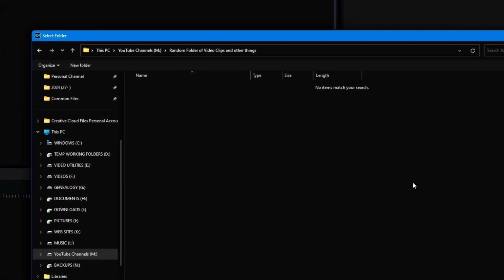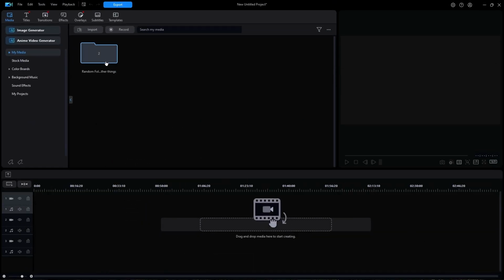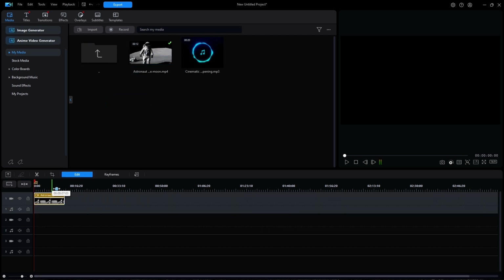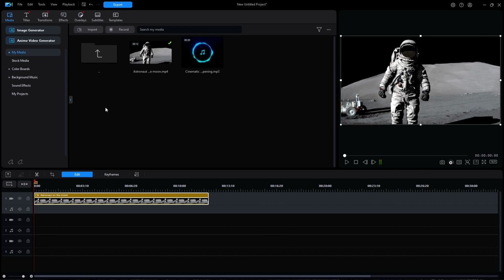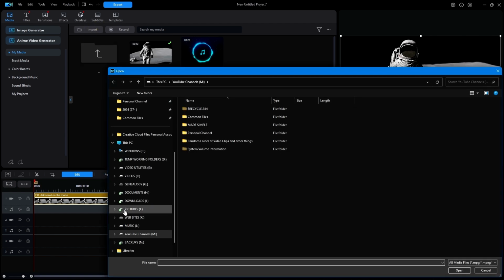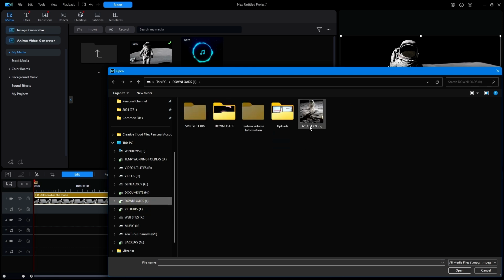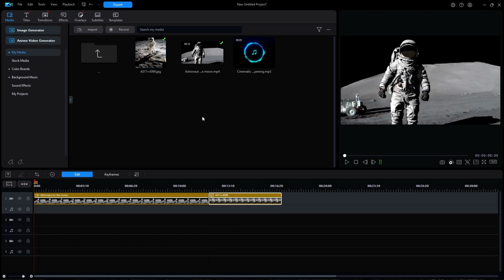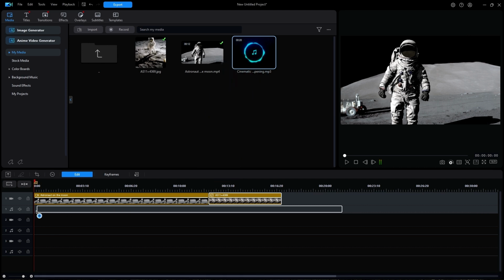I'll open that folder up in the media room and I'll drag down the video clip to the timeline. I'll also import a media file from a totally different location, my Downloads folder, which is a JPEG of an astronaut on the moon. Once that file is in my media room, I'll then drag that image down to the end of track 1. I'll also drag down the music clip and place it on the audio for track 1.